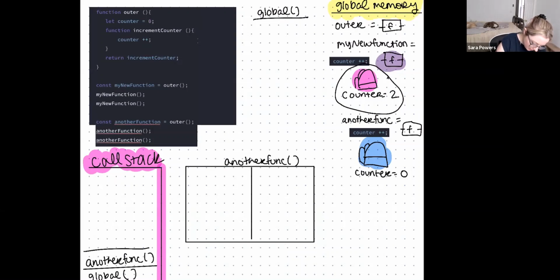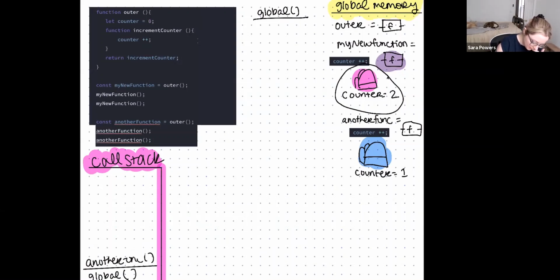We set up our local memory. And it looks first in its local memory for counter. Does it find it? No, it doesn't. So it looks in the backpack. It's going to increment counter to 1. Then we garbage collect this, pop another function off the call stack, and it does it one more time.